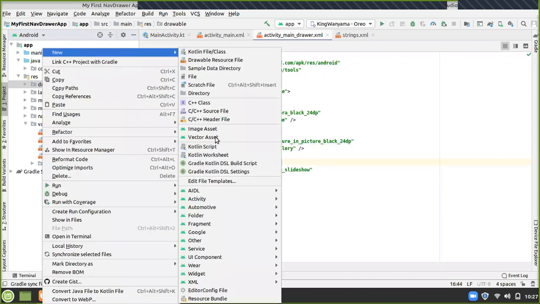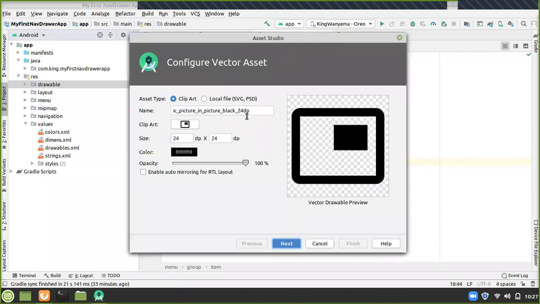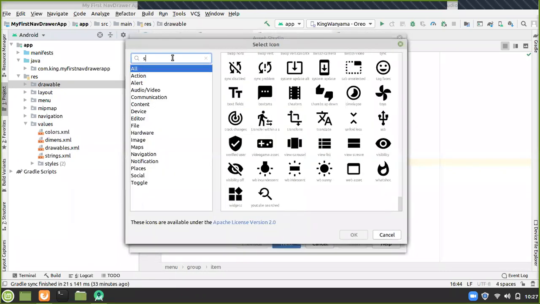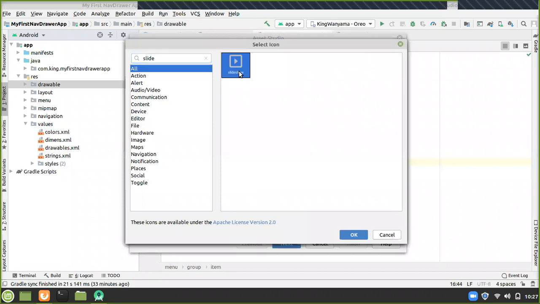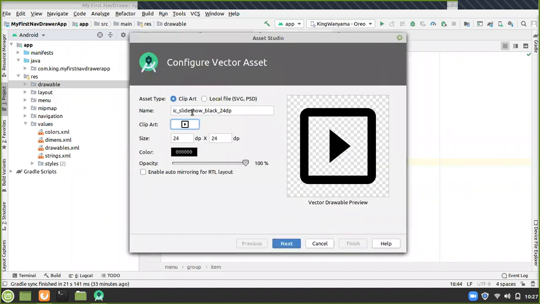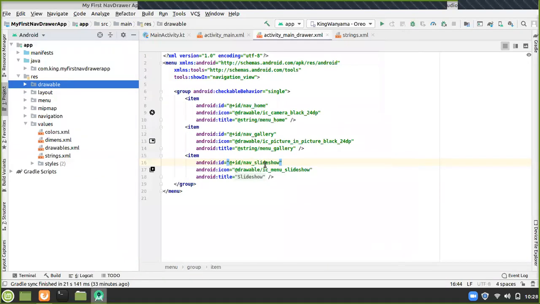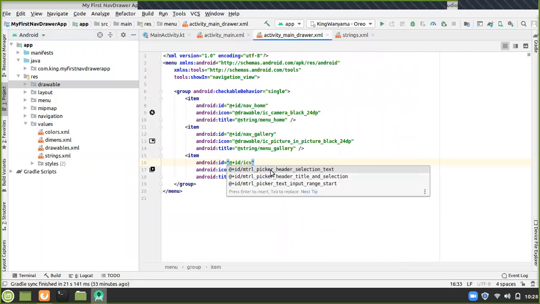So new vector asset. Then let me click on the clip art thing. Then let me use slide. Yeah, it's actually different. So let me use this one here. ic_slideshow_black. So let me say next and finish. Then right away, I can use ic_slideshow_black.